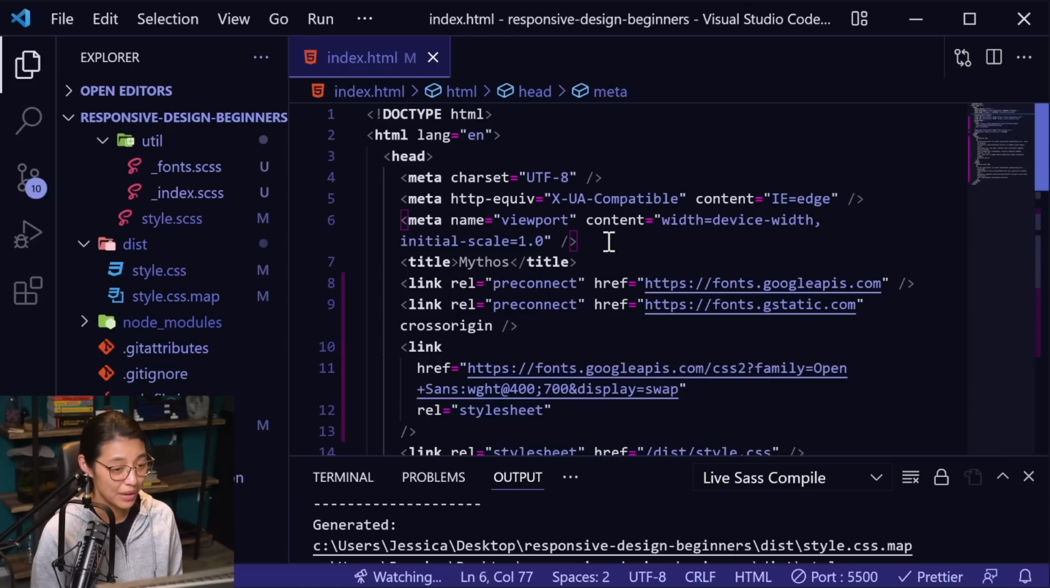But if you're loading it from a monitor that's 1920 pixels wide, the website is also going to be 1920 pixels wide. So that's what the content width equals device width means. Then the initial scale of 1.0 means that it'll set the initial zoom of the website to 100%, or 1.0.